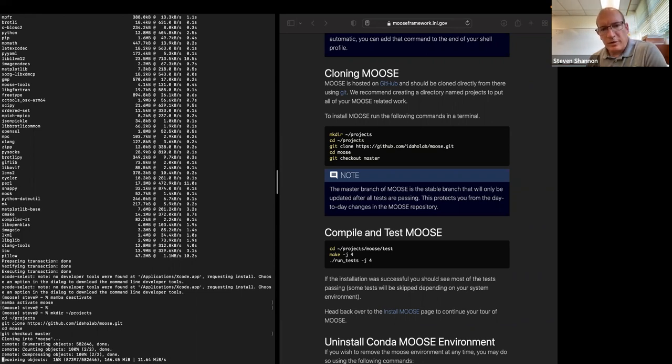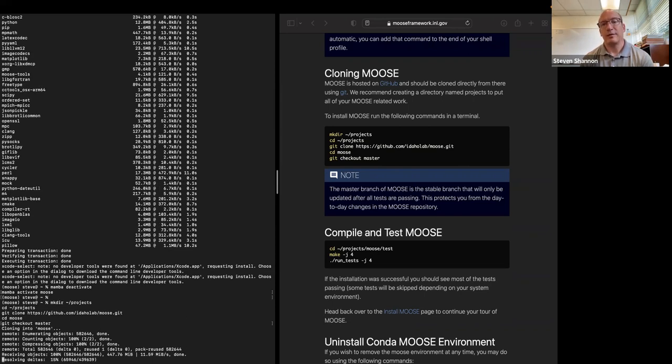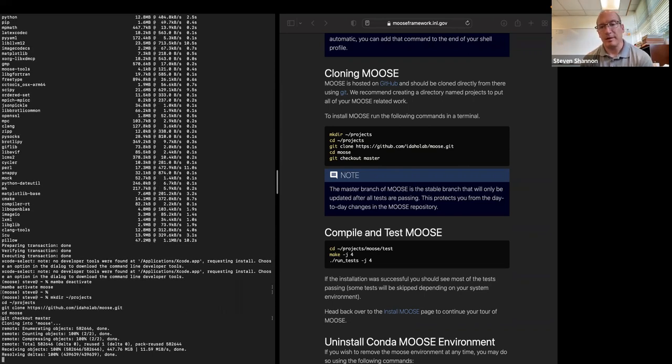So the master branch, which is the one that we're installing, is the stable branch, and will only be updated after all tests are passing. This protects you as the user, or me as the user, from day-to-day changes in the Moose repository. So basically, one of the benefits of the Moose framework is that there is a pretty well-established guideline for when Moose gets updates to the basic framework.